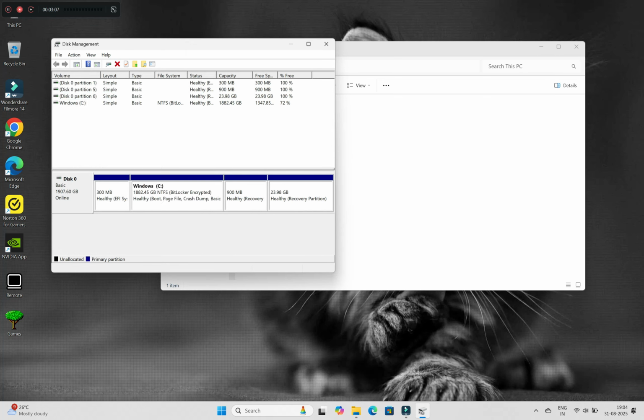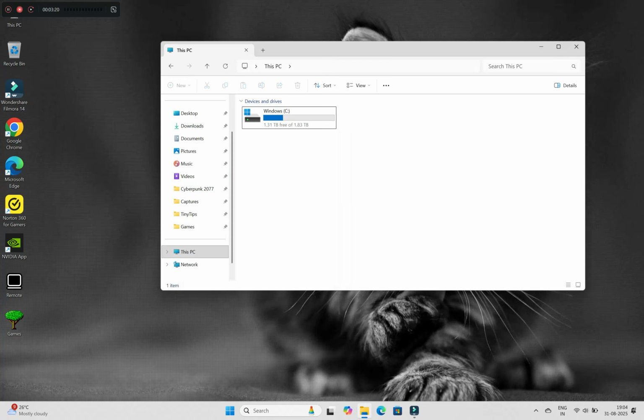We can see that the unallocated space is gone, and the size of our C drive has increased. The merging process is completed. Let's check the Explorer. Now we just have one single volume of 1.83 terabytes. The D drive is gone. This is how we can merge one drive volume into another.